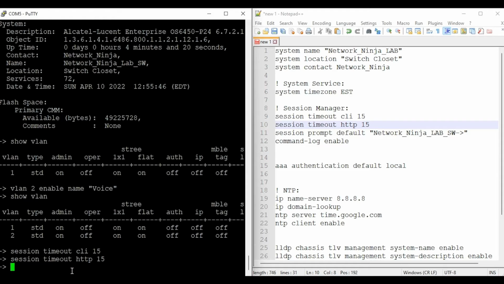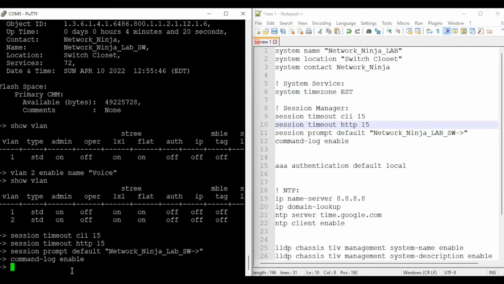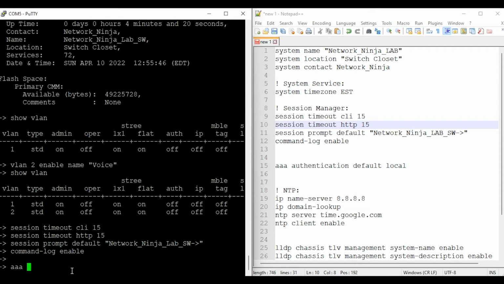Next, we will configure the default prompt. This is the prompt you will see when you log into the switch. In this case, I'm going to name it Network Ninja Lab Switch. Next, we will use the command log enable. This command will historically show all the commands we have entered into the switch. To check the historical commands, you just enter show command-log and you can see all the commands you have entered so far. Next, we will do AAA authentication default.